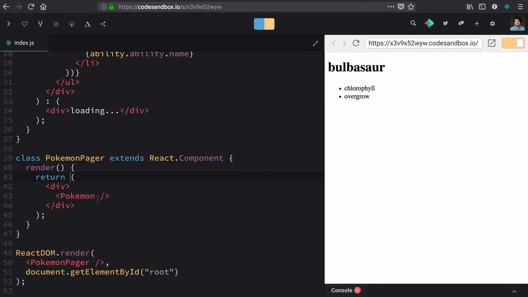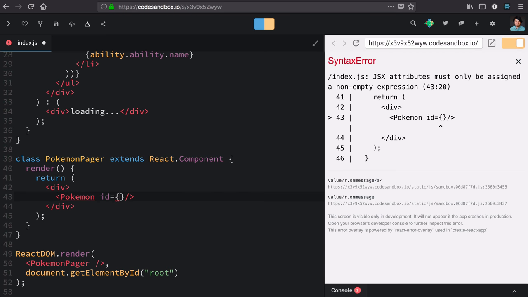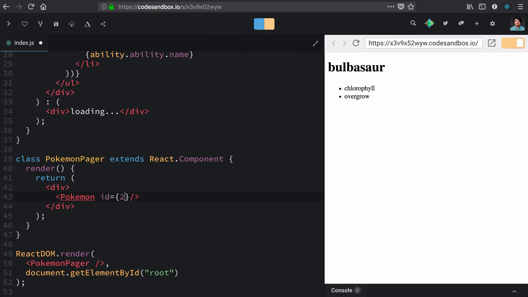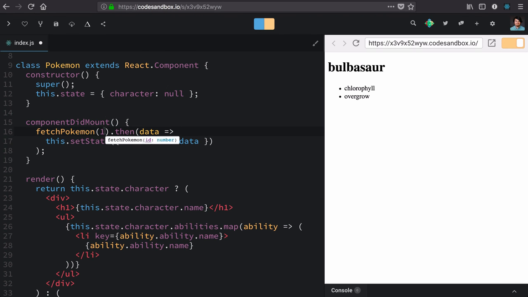Next thing we need to do is to provide the ID to our Pokemon component. I'll use two just so we know that it's working. We should see Ivysaur instead of Bulbasaur. So let's go to the code in Pokemon where that's being set. It's right here. We're fetching one statically.